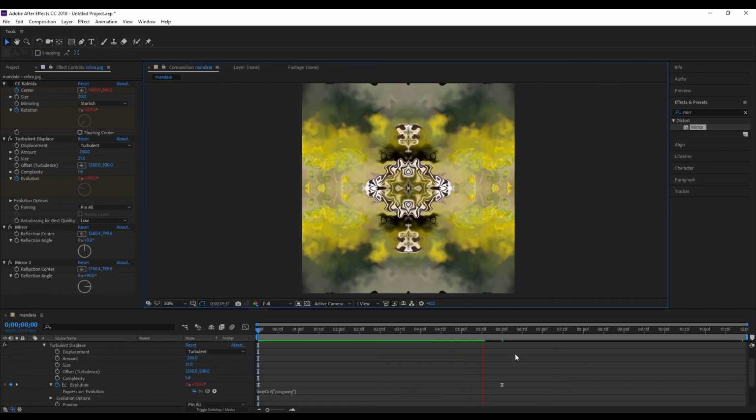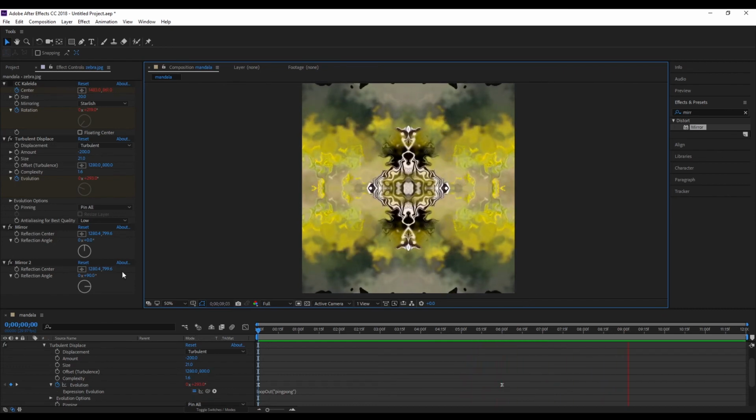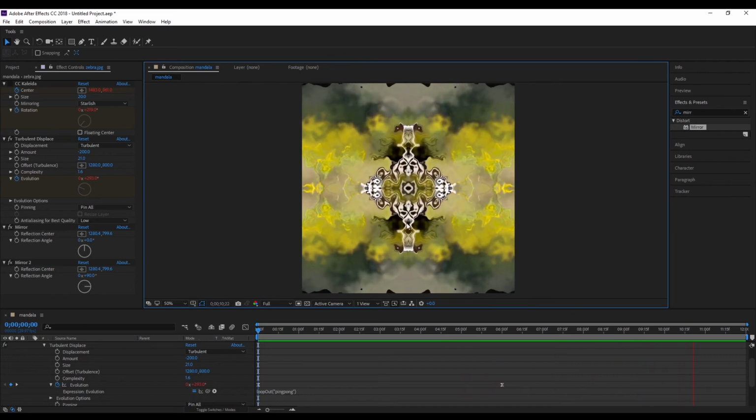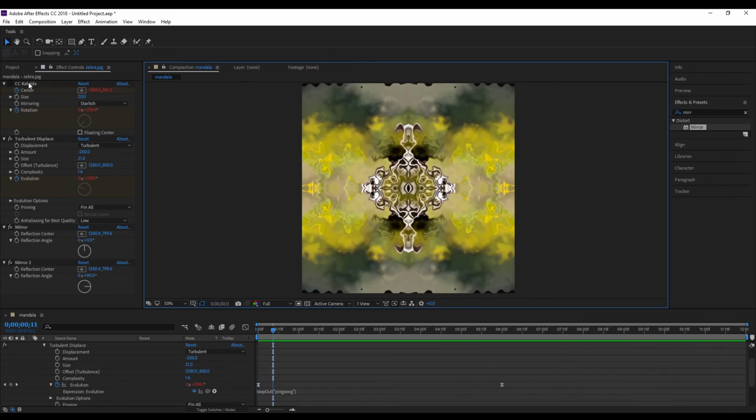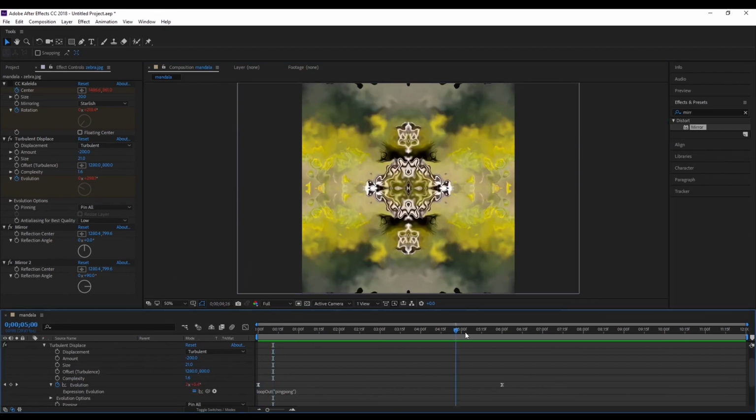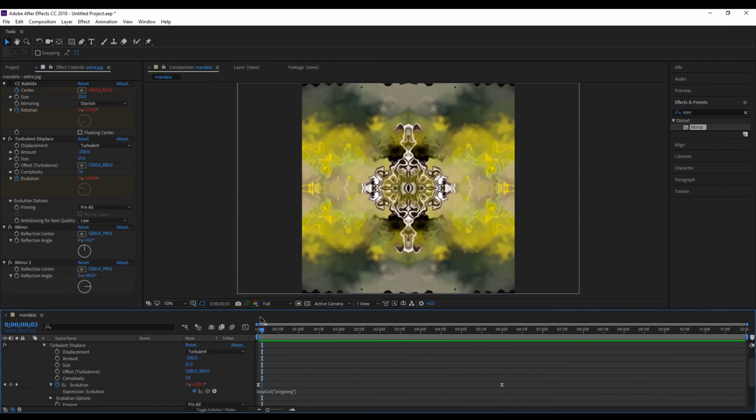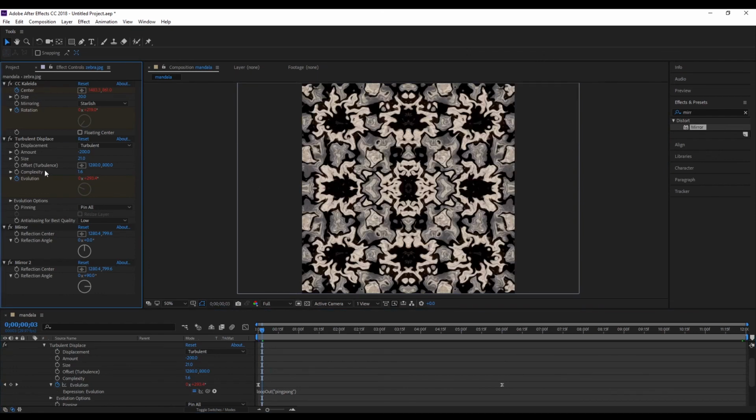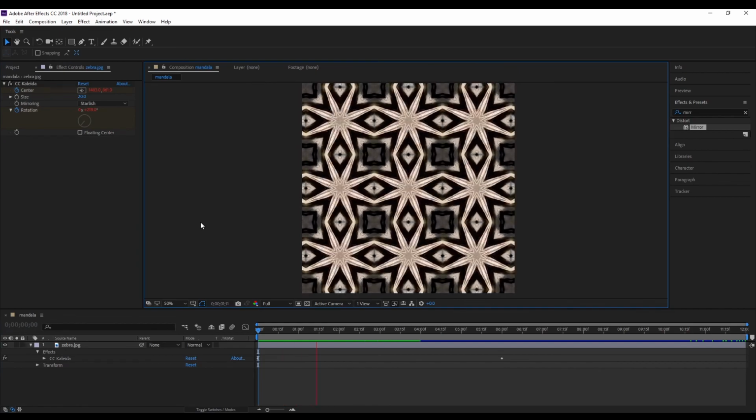But the key thing to take away here is using this loop out ping pong and just mirroring and making things symmetrical. There are a lot of things you can do with Kaleido, turbulent displace, mirror, and even adjustment layers. So have fun with it. All you really need is a picture to get started. You can use shapes as well too. But the possibilities are endless. I would love to see what you guys come up with. Mine's pretty simple, I guess.